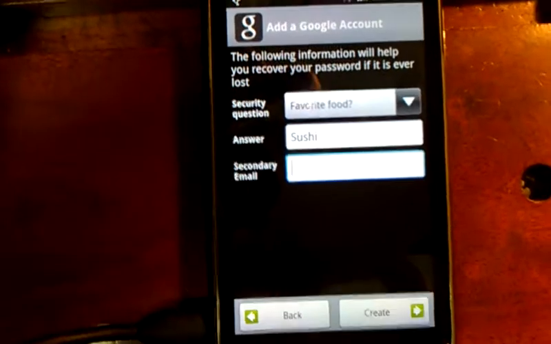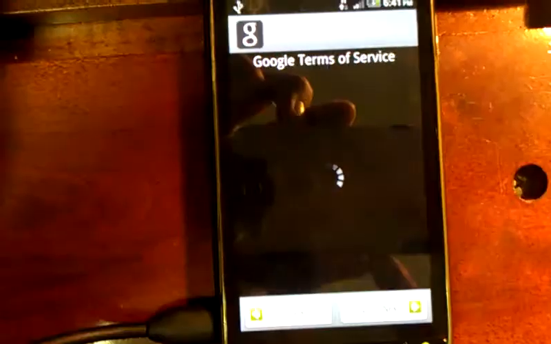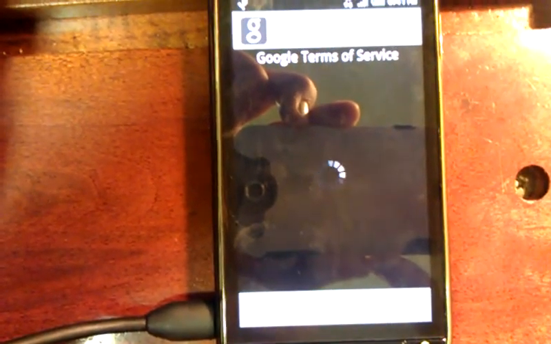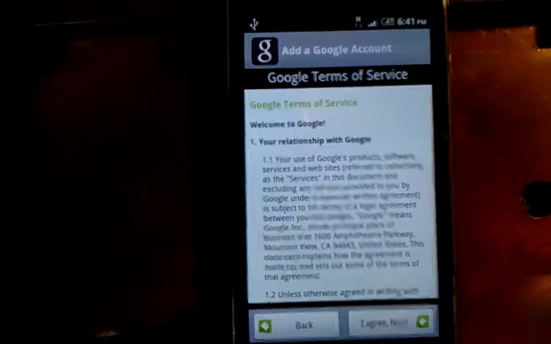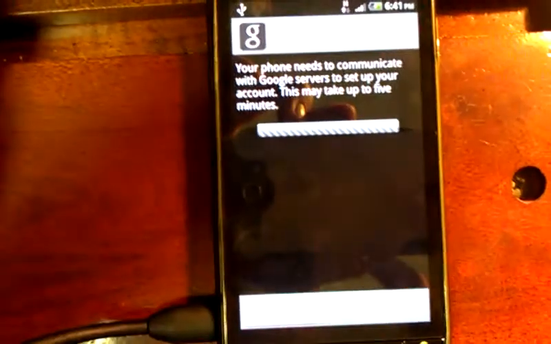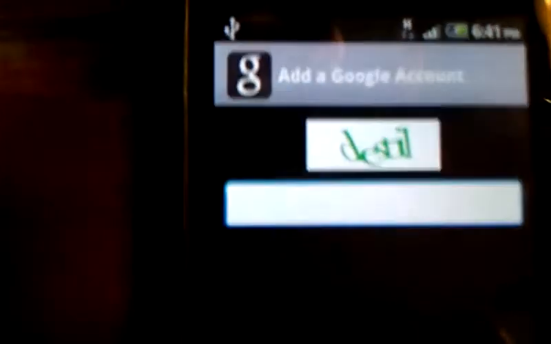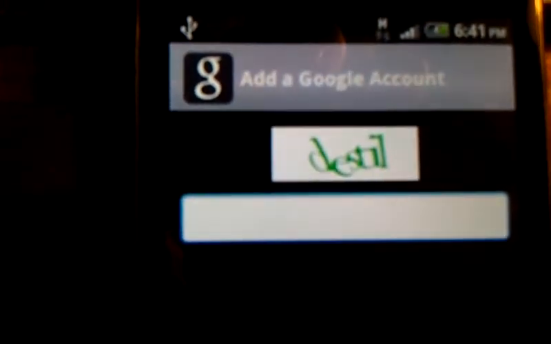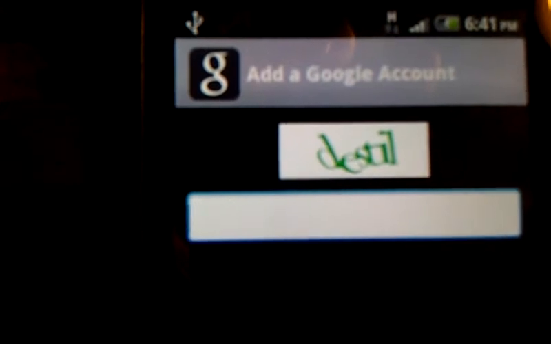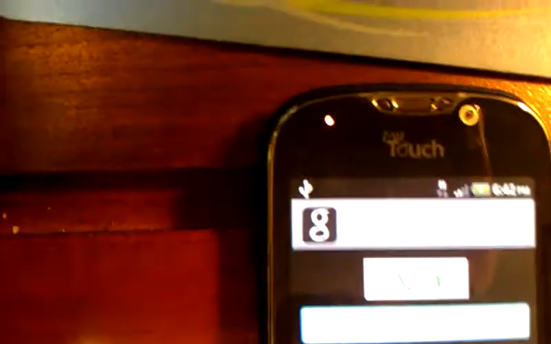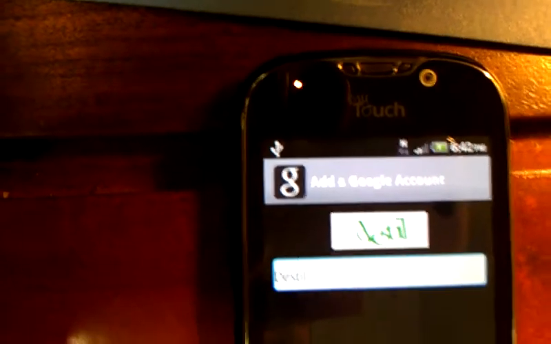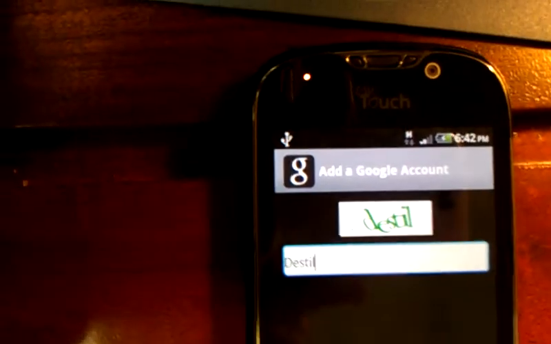It's now giving me the ability to hit Create. When I hit Create, it's going to go to Google's Terms of Service. It will then ask me to accept Google's Terms of Service, which I then click Agree Next. It's then asking me to type in CAPTCHA data, which is to ensure that you're not a computer trying to do this, so I have to distinguish these letters and type them in. In this case, I believe it is D-E-S-T-I-L. Hit Done and hit Next.